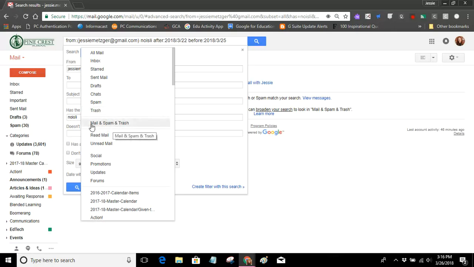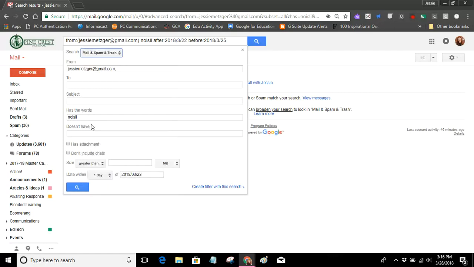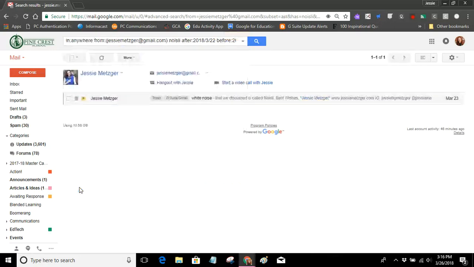So in those cases, when you want to search every possible email, leave no stone unturned, click mail and spam and trash, leave your same criteria as specific as you can and hit search. And there's the email I was looking for. This great white noisemaker called Noisely. It's a Chrome browser extension. Highly recommend. It's also an app on the phone. But you can see here that this email is in the trash. You can even see the trash label there.